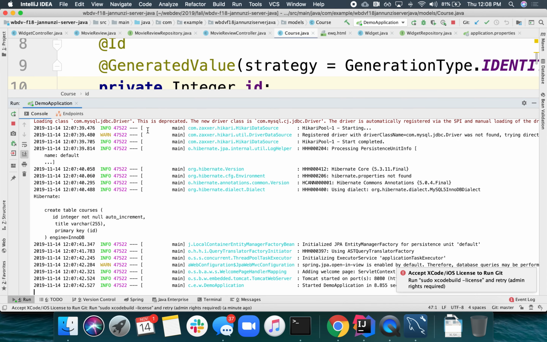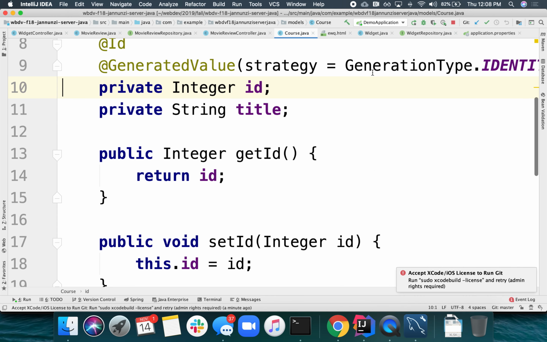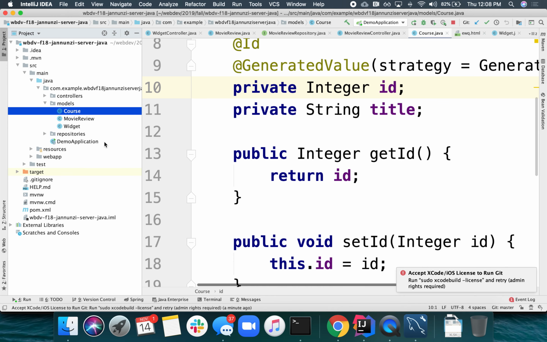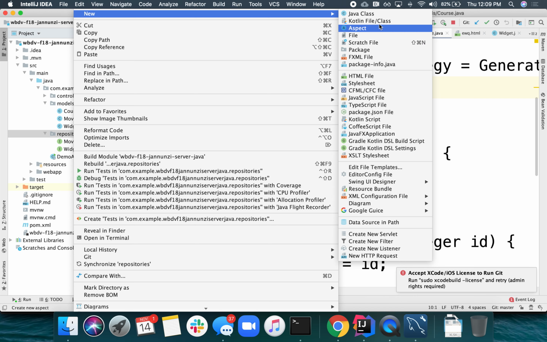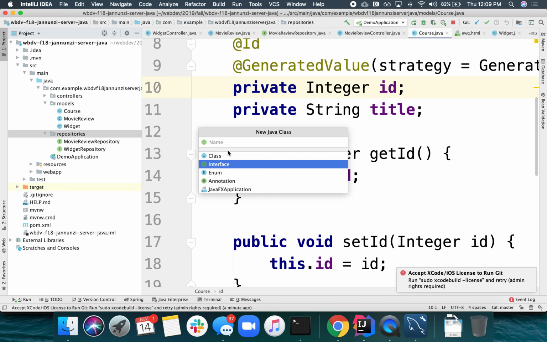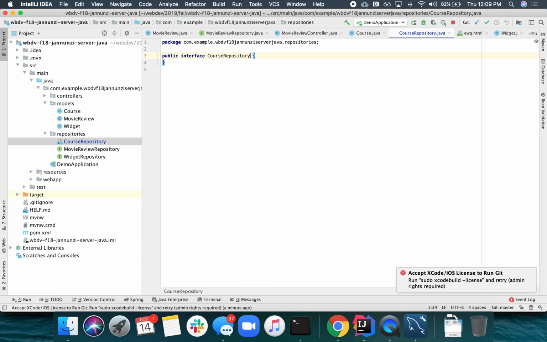So let's go back to our Java server, and let's create a couple of things that we'll need. We'll need a repository, right? For every table that we want to expose, we need a repository. So let's create a repository real quick. So we'll need a Java class, really an interface, and we'll call it the course repository.